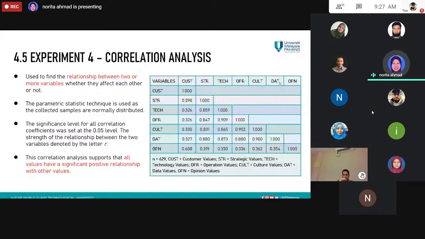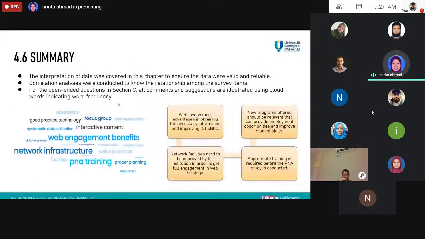So for summary, for the open-ended question in section C, there were about 171 comments and suggestions. So all these suggestions I concluded with keywords. Then I converted them to a word cloud that shows the word frequency. The most frequent keyword is web engagement benefits, followed by network infrastructure, and lastly PNA training.